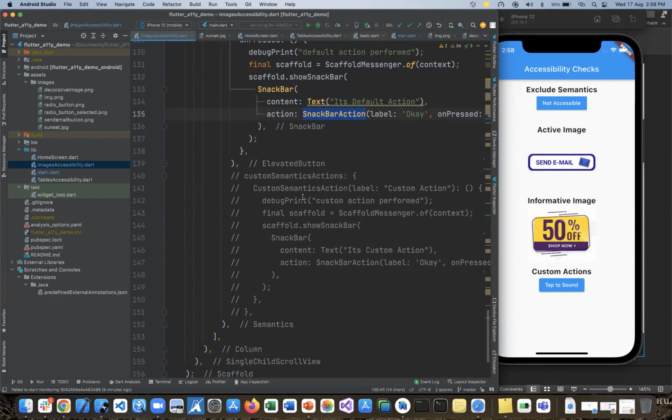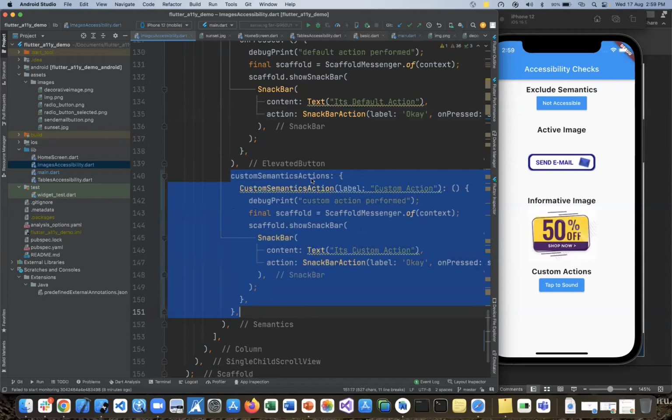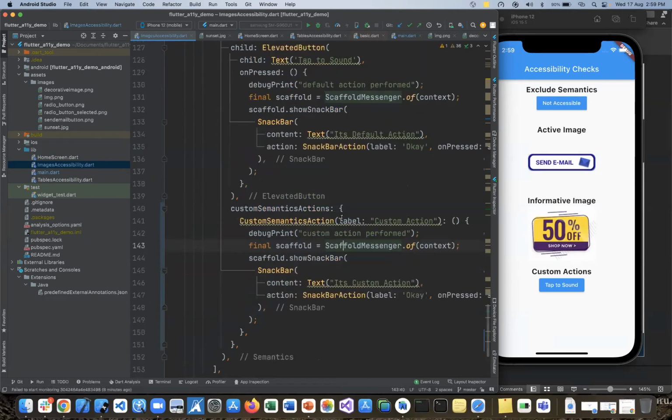If you have any custom actions, we have to give the custom semantic actions property. This property will take more than one custom action, and I'm giving one custom action with a title of custom action. Whenever the user performs this action, the tooltip will say it's a custom action. These are the fixes.